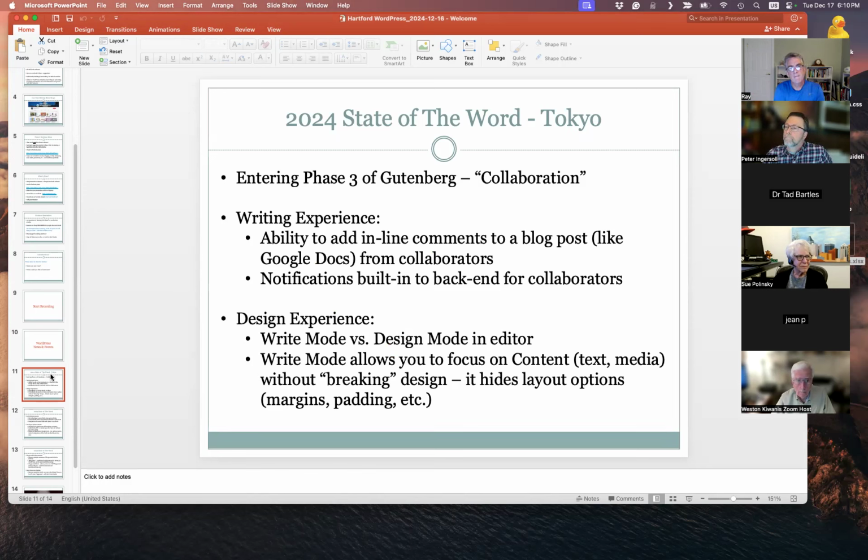So one of the things that's coming up soon, in fact, I could be wrong, but I believe some of these are actually available if you load the Gutenberg plugin, obviously on a test site, but that's where you can sort of get a sneak preview of some of these features that are eventually going to be built into WordPress core.